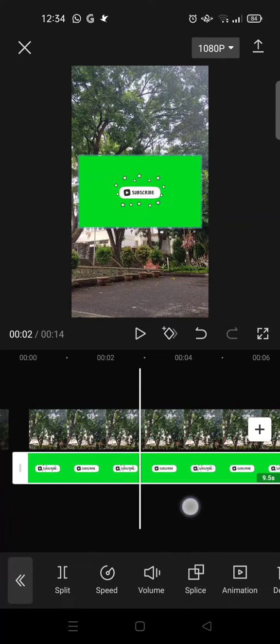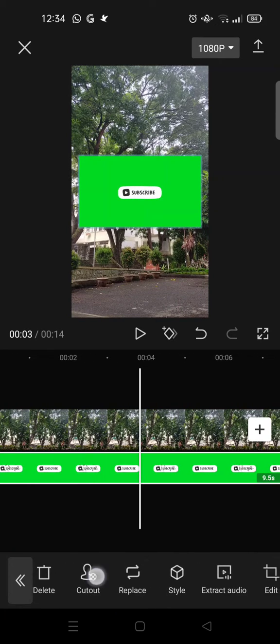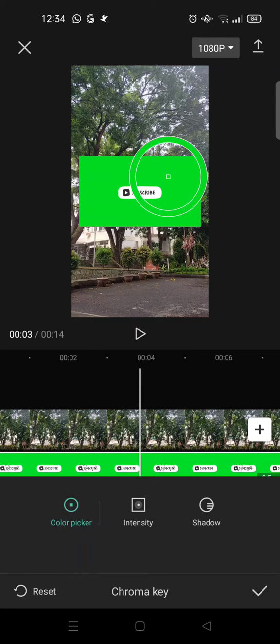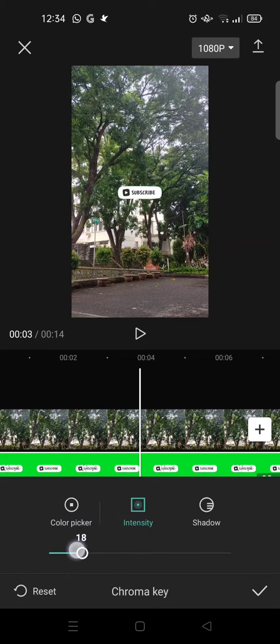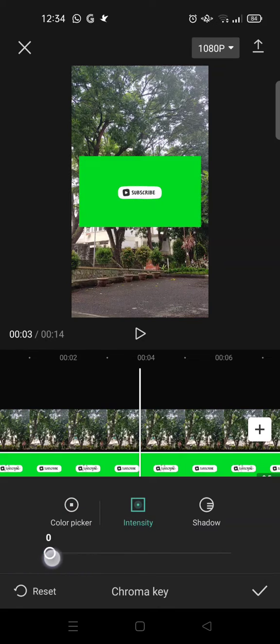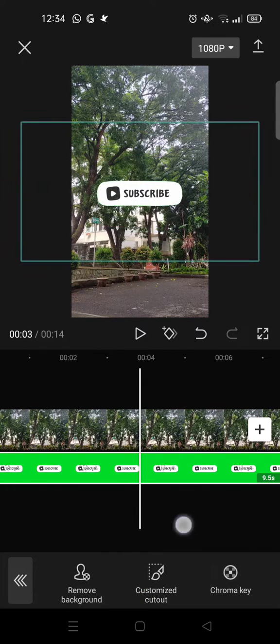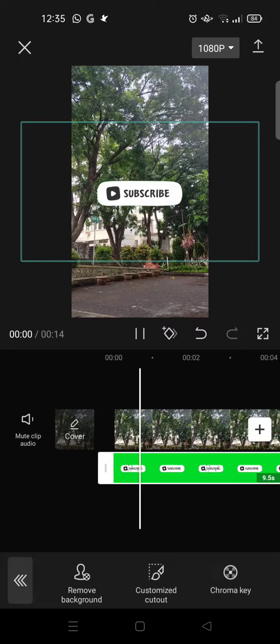And the same as before, you can just click on the green screen and then find cutout and click on Chroma Key color picker and drag it to the green screen, and then adjust the intensity, and the green screen will disappear just like that. Click on the check icon, then here is the result.